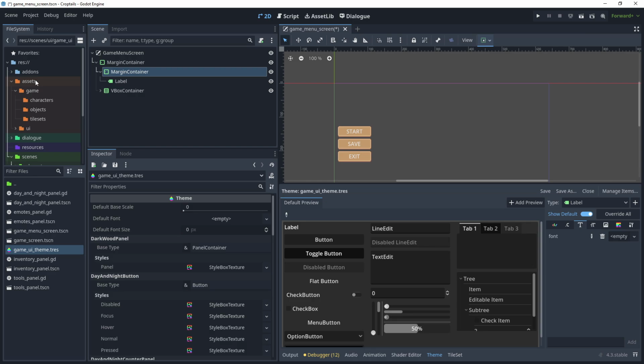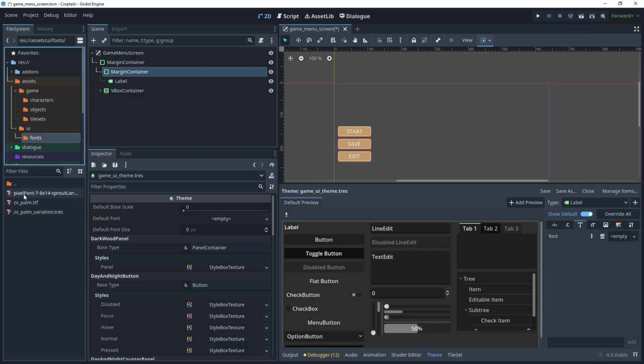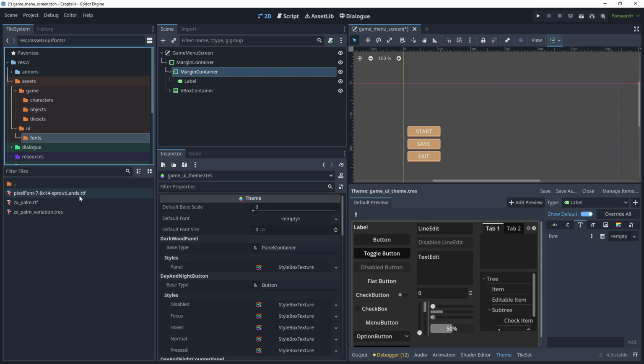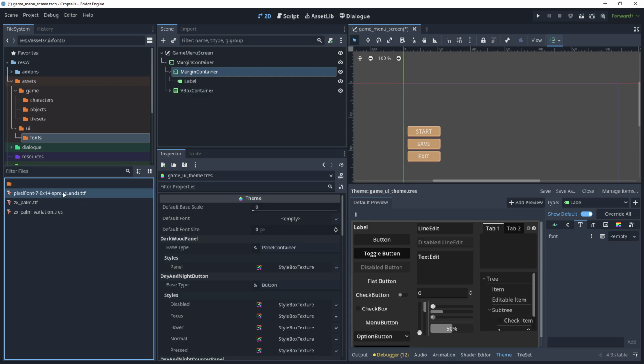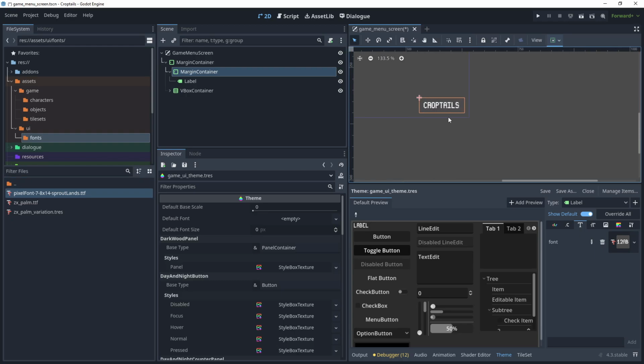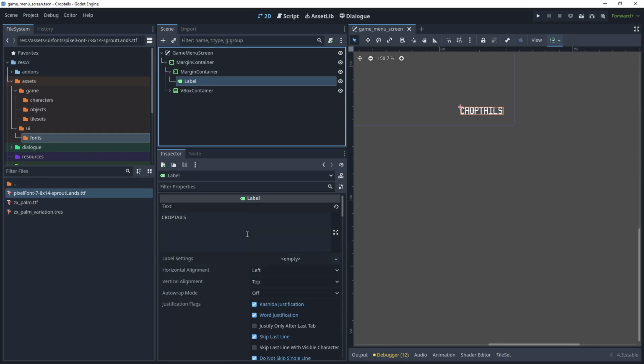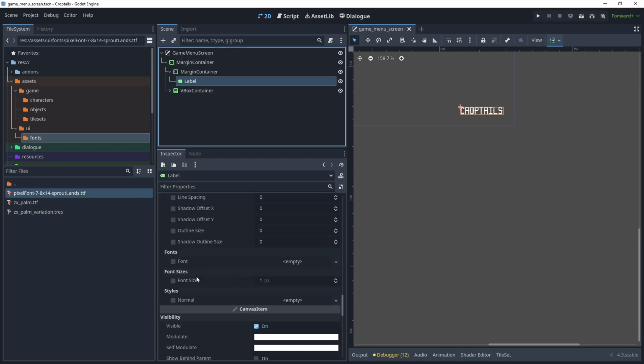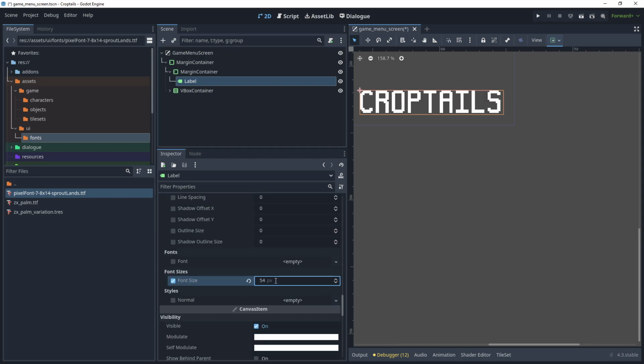Scroll up to the assets folder and in the UI folder and then fonts, bring over the pixel font from the Sproutlands asset and just drag that into our fonts here and then zoom in here. Then click back onto our label, scroll down, and for font sizes, turn this on and we'll use a font size of 54.